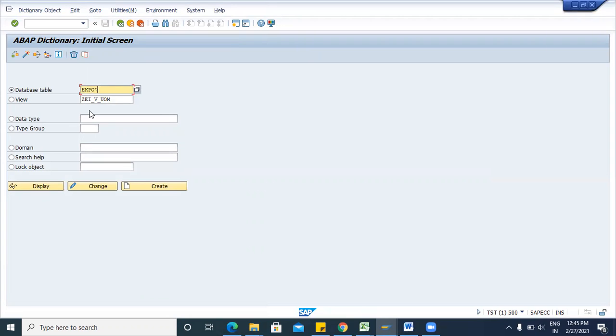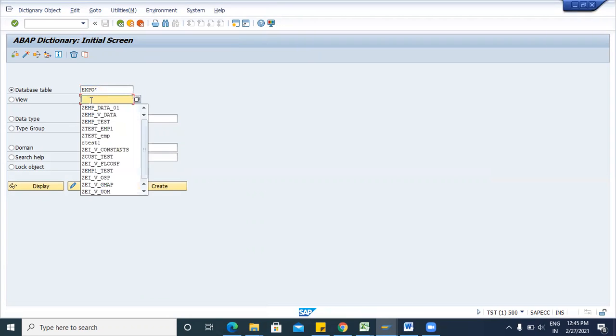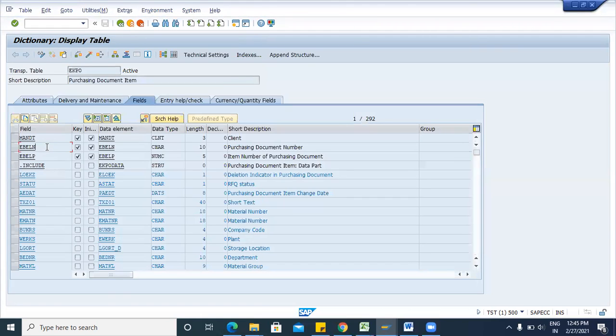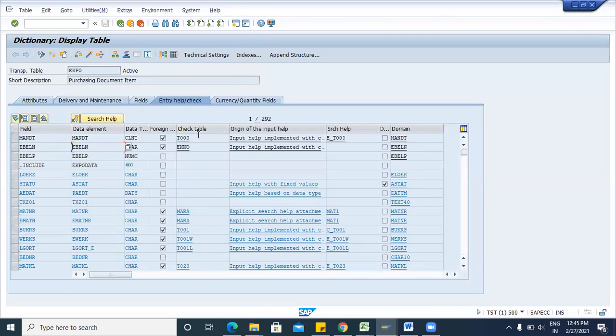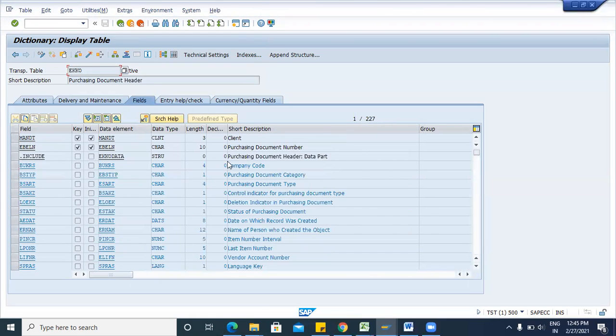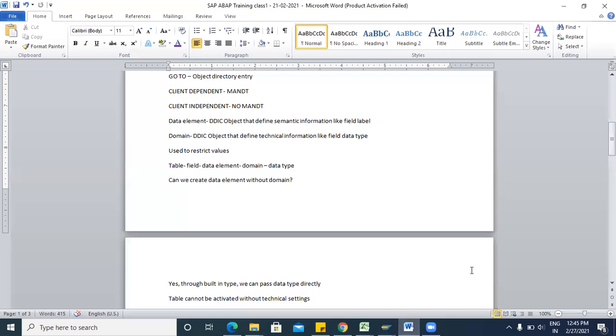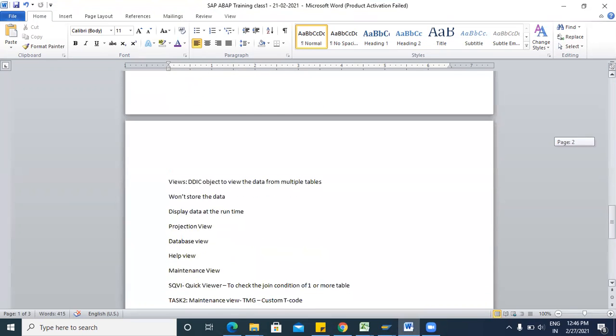EKPO and EKKO. In the EKPO, for the Ablen field, Ablen is for PO number, you can check in the entry help check. So here the check table is EKKO. In the EKKO, we also have this field Ablen. Ablen is for PO number. So if you are maintaining any record, EKKO is the header. Let me explain through the notes.